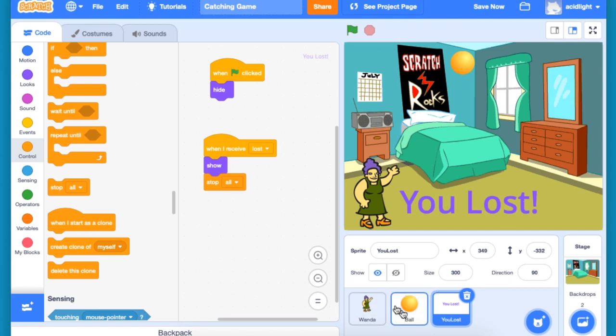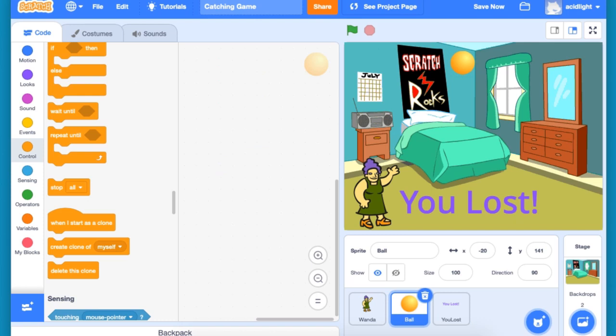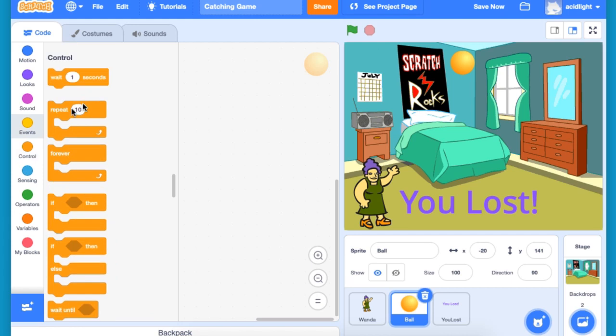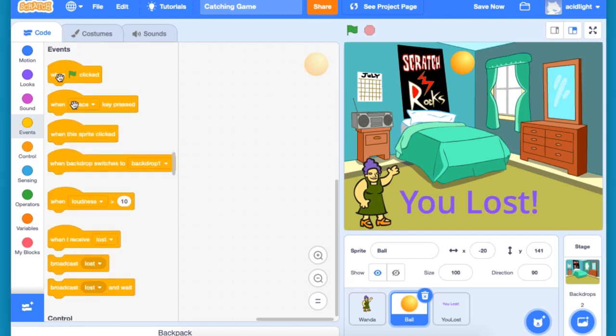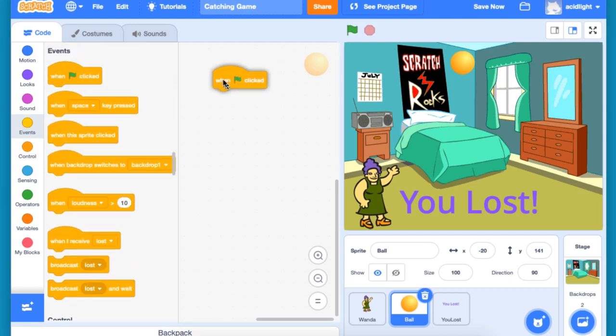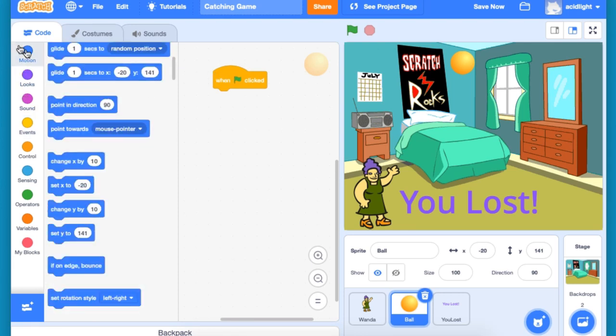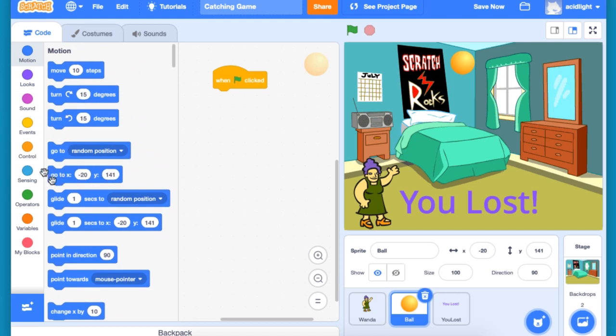Right, on to the ball, which is going to have the most to do. And so let's go with an event such as when clicked. Okay, well now we want the ball to start in a particular place. So we'll ask it to go to, and you can put what you want in here, but I'm going to go 100 and 144. So it's going to be round about there anyway.